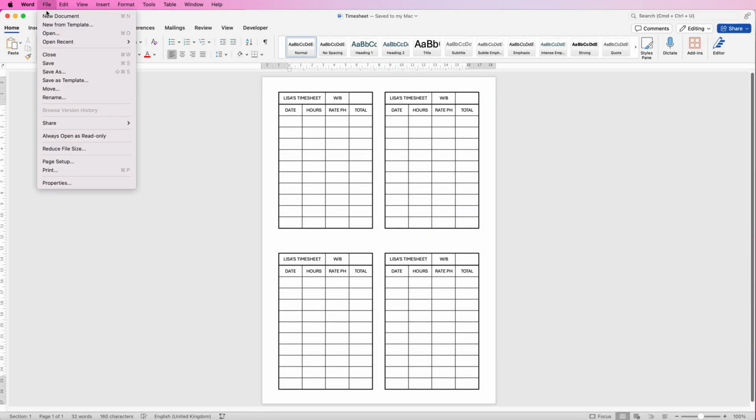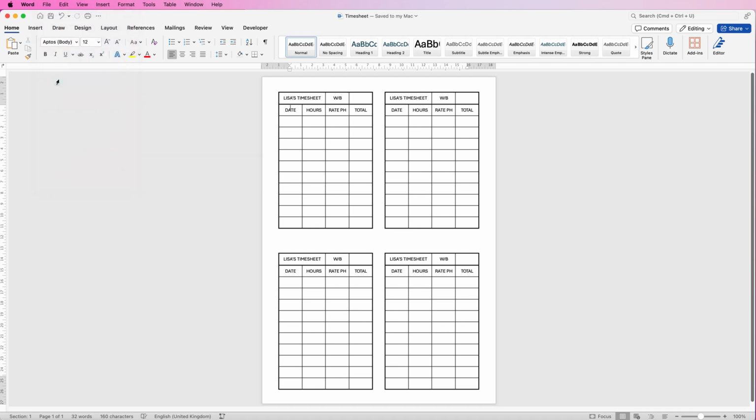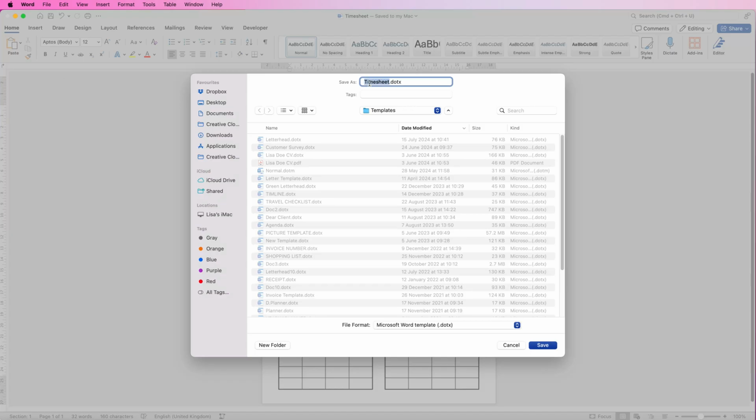Alternatively, you can go to File, Save as Template, and then once again, name it whatever you like. Go to Templates, make sure it's on the Templates folder, and then down at the bottom here, make sure it's checked on the Microsoft Word Template option, then click Save.